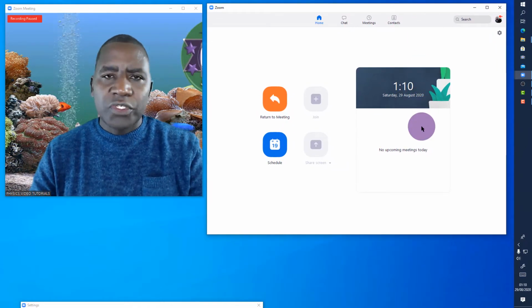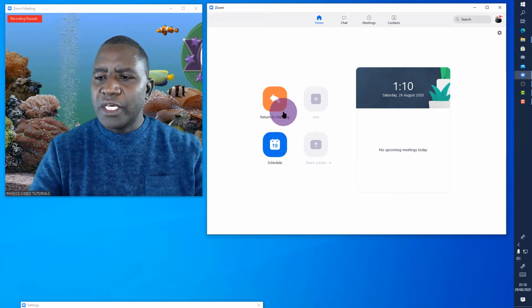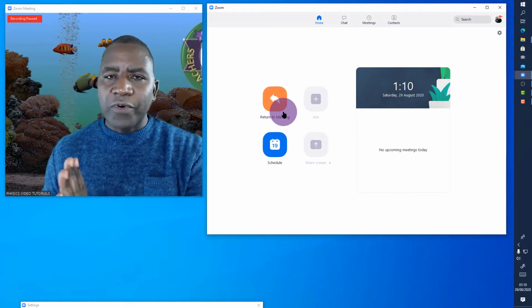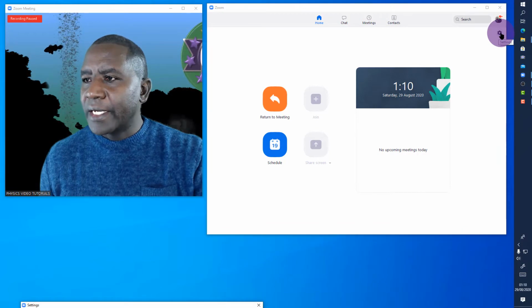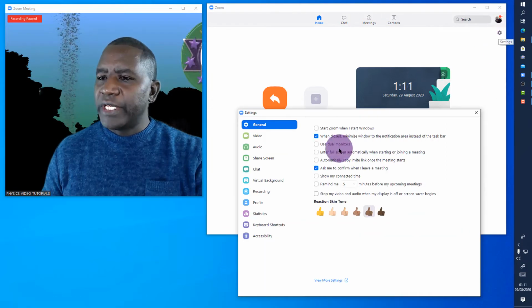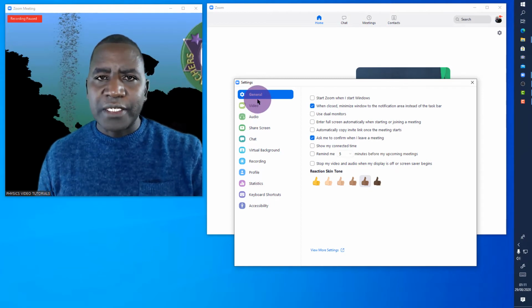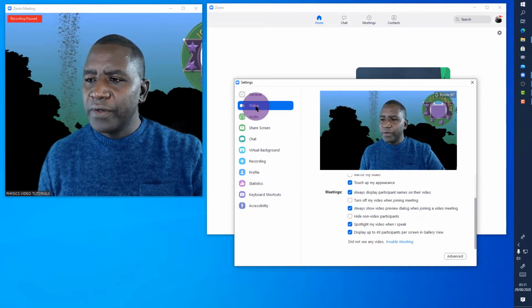When you just launch Zoom, you are asked to start a meeting, join a meeting, schedule a meeting, or share a screen. You want to leave all those ones alone and go to this gear icon over here. Click on it. When you click on it, this is what you will see. General settings. Then you'll go to video. On that icon video, click on it.